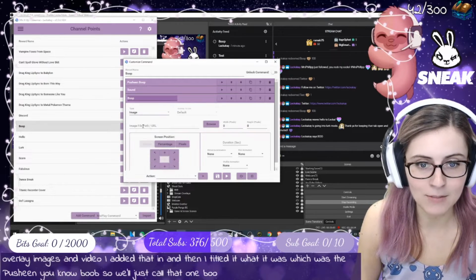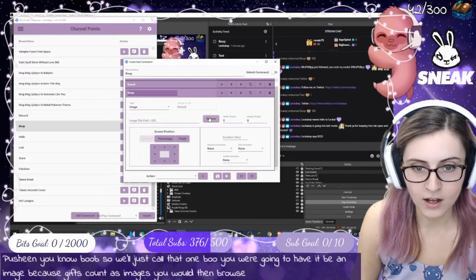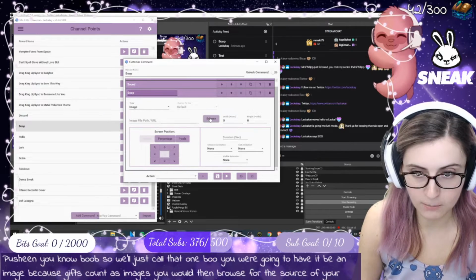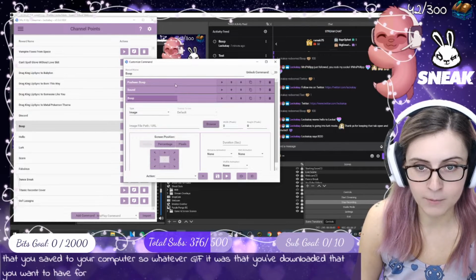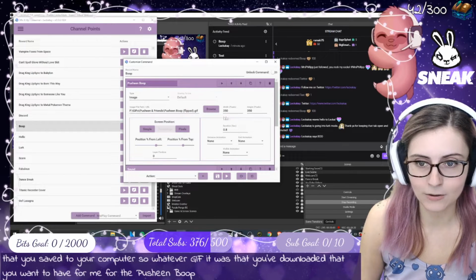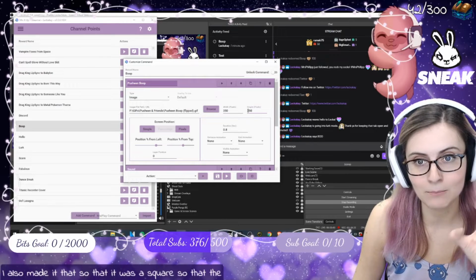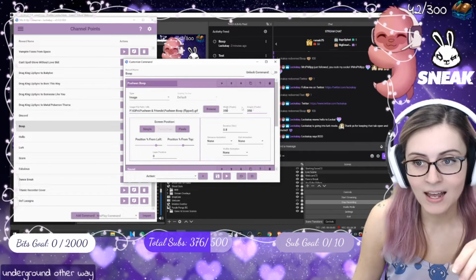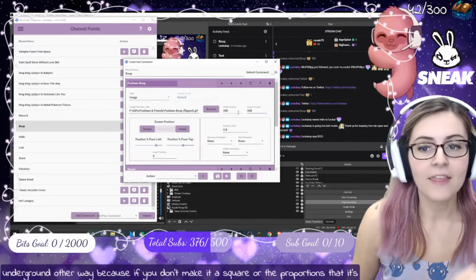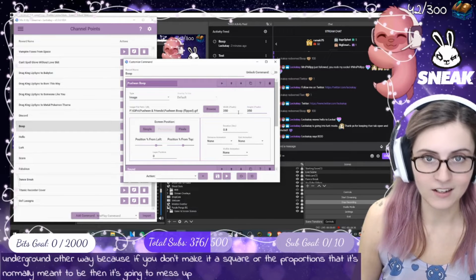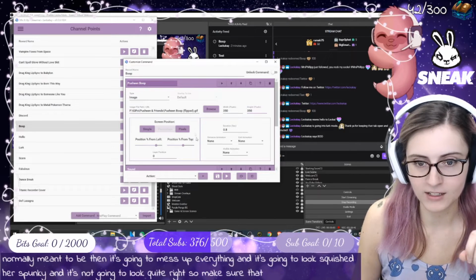You are going to have it be an image because GIFs count as images. You would then browse for the source of your GIF that you've saved to your computer, whatever GIF it was that you downloaded. For the Pushin boop, I had it downloaded, and I also made it a square so that the proportions would not get moved around. If you don't keep the proportions it's normally meant to be, it's going to mess everything up and look squished or funky. So make sure you're keeping the proportions the same as what they need to be.